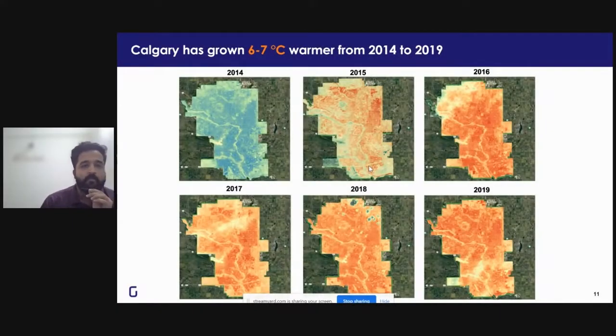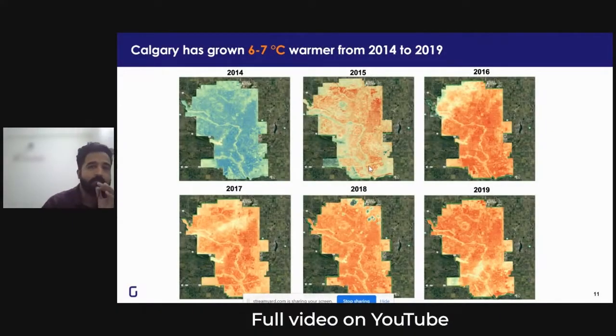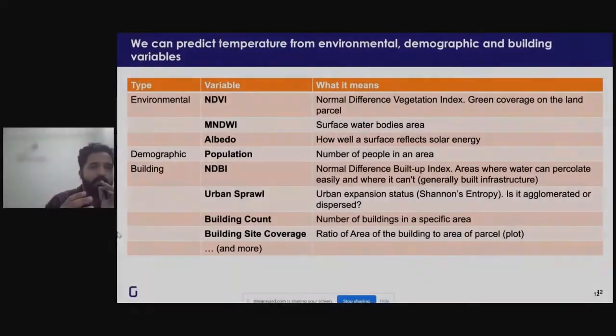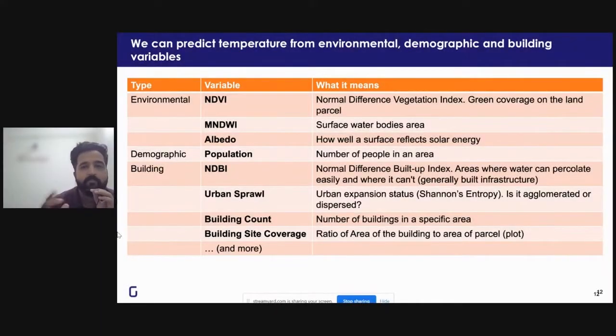What we observed was Calgary has grown 6 to 7 degrees warmer from 2014 to 2019. This is just land surface temperature images which are grabbed for the month of August in different years. These three types of parameters have different variables, and each has its own meaning.